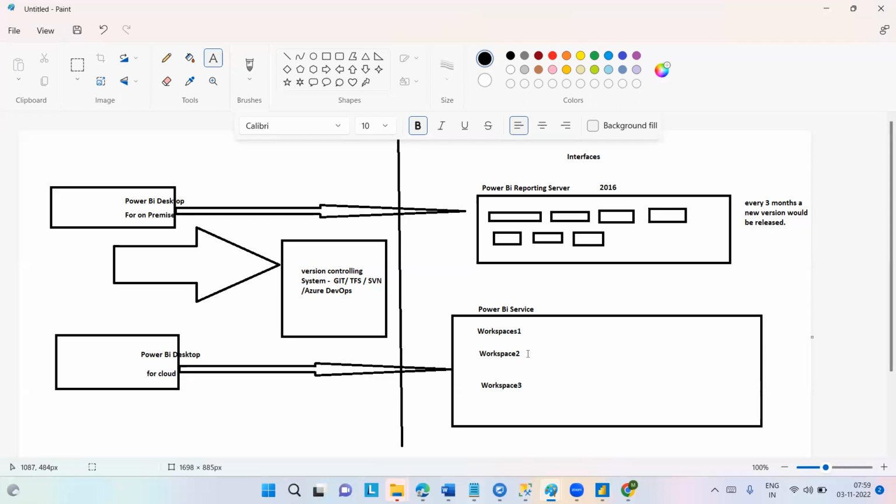So for that reason, I will limit the users. I will create the workspaces, and within that workspace, we can publish the reports. On top of the workspace, we can add the users who are authenticated or allowed to access that workspace. So this is what we call a workspace in the Power BI service. When it comes to the Power BI report server, we call it folders. That's it.